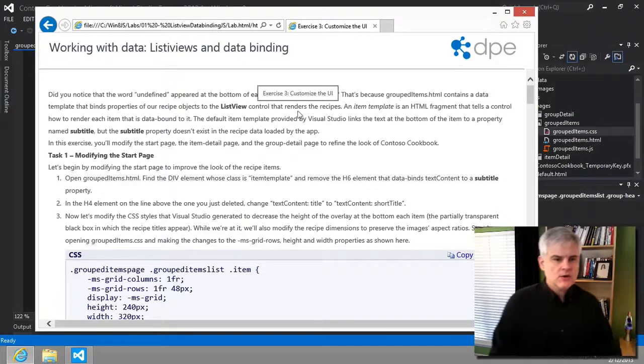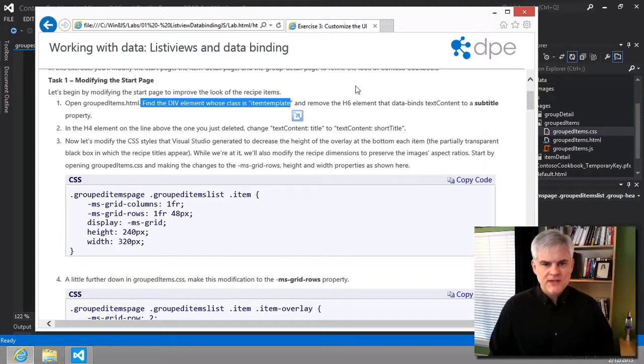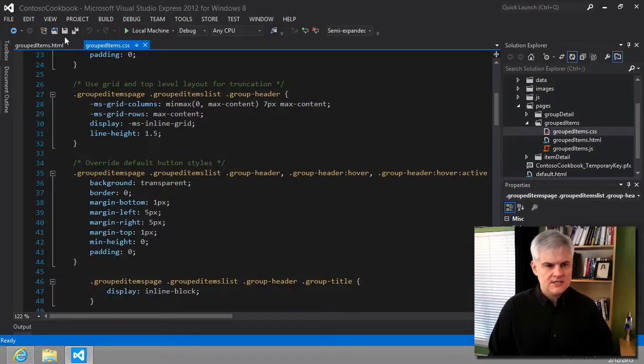Okay, so let's go ahead and get started here in task number 1. It tells us to open up the grouped items.html page, find the div whose element is item template, and remove the h6 element that binds the text content to the subtitle property. All right, so that should be easy enough.